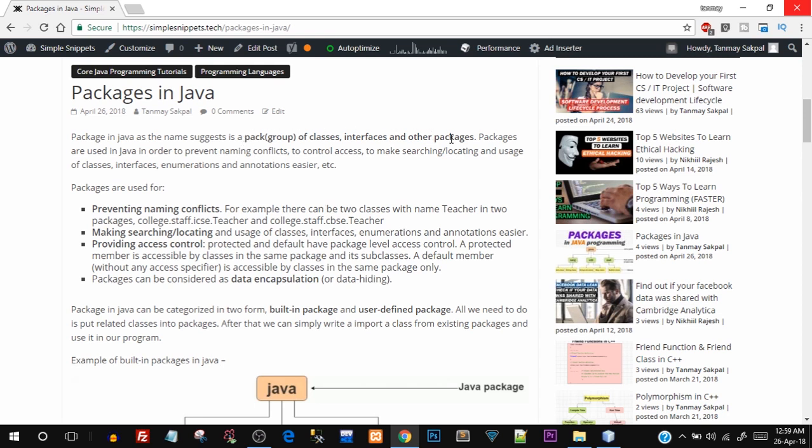I know we haven't yet talked about interfaces, but we'll understand that in the further videos. Right now just understand that packages are a group of classes which are similar to each other, interfaces again which are similar, and other sub packages.